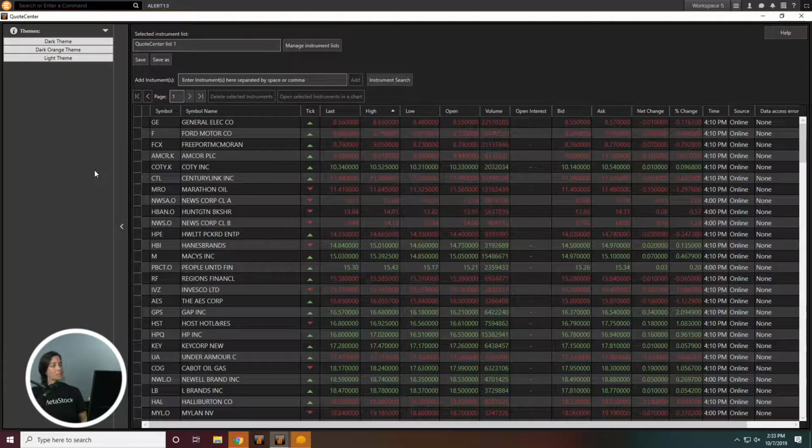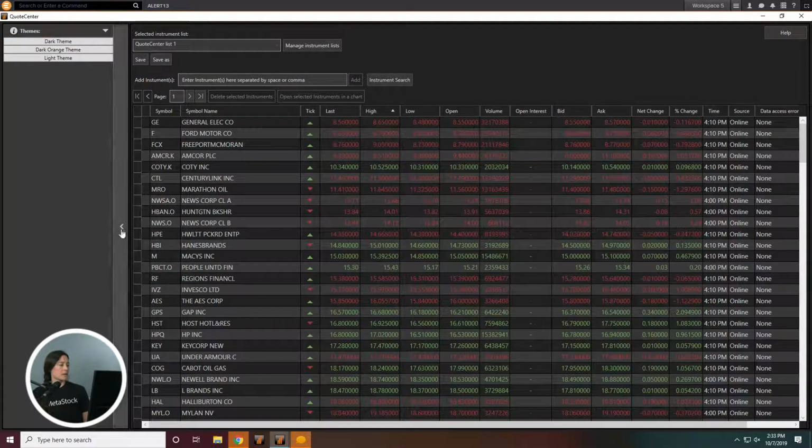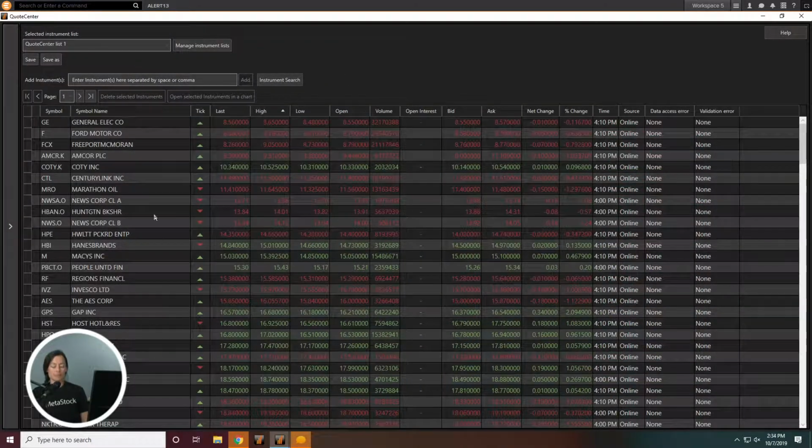And finally, we also have themes, which allow you to change the colors or the themes of Quote Center in general. Right now, we're looking at the dark theme. We also have our dark orange theme, which essentially is the same as the dark theme. It just changes some of the text of the column headers and the text in some of the available buttons. And then finally, we have our light theme, which is similar to a pearl theme. I'm going to go ahead and switch back to the dark theme. And to take advantage of real estate, you can pop that menu closed.